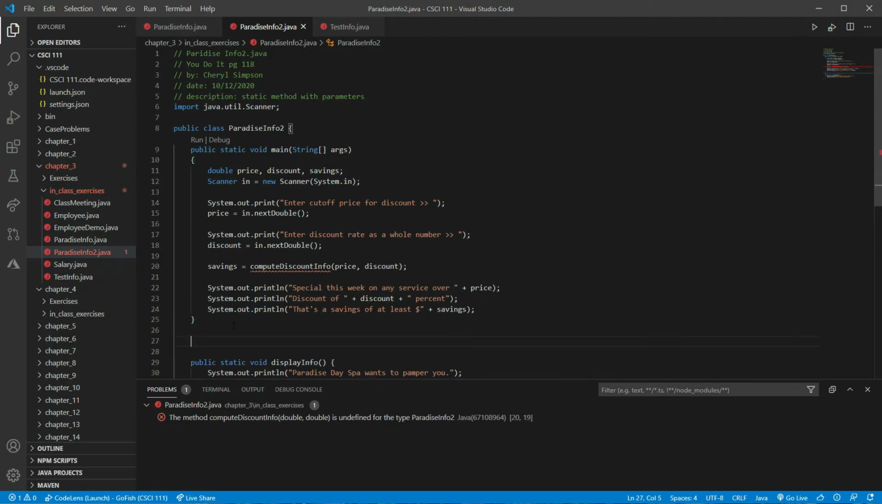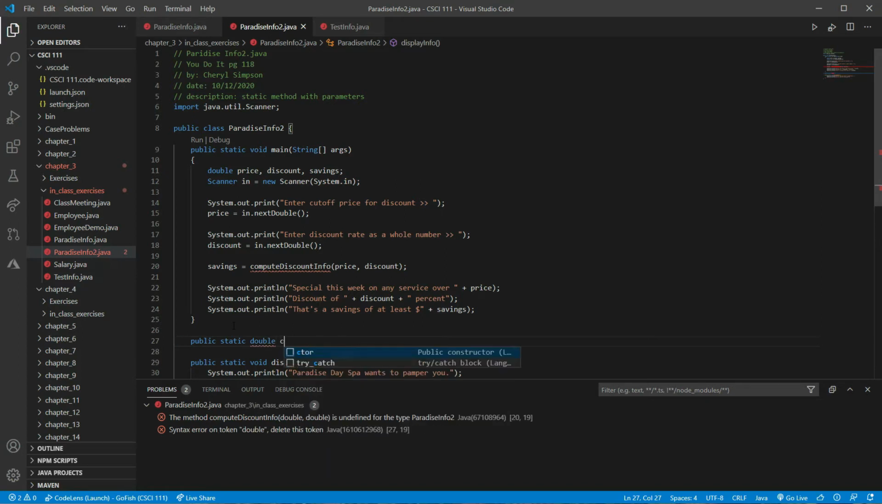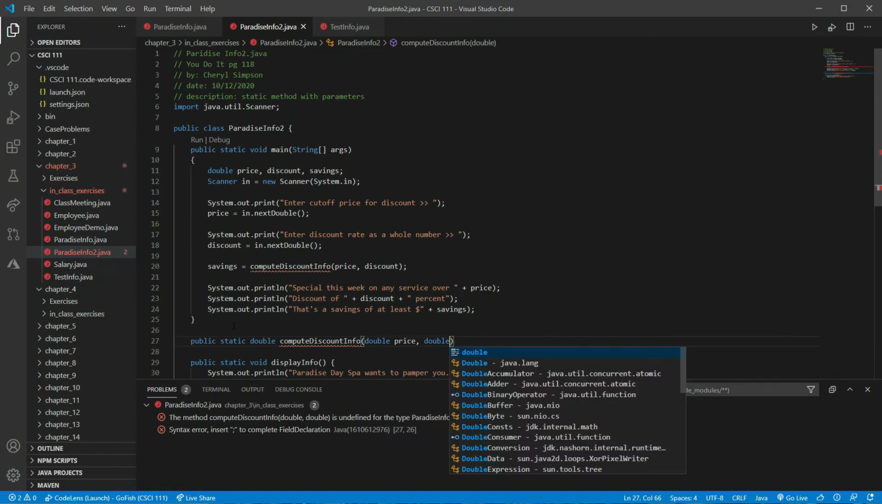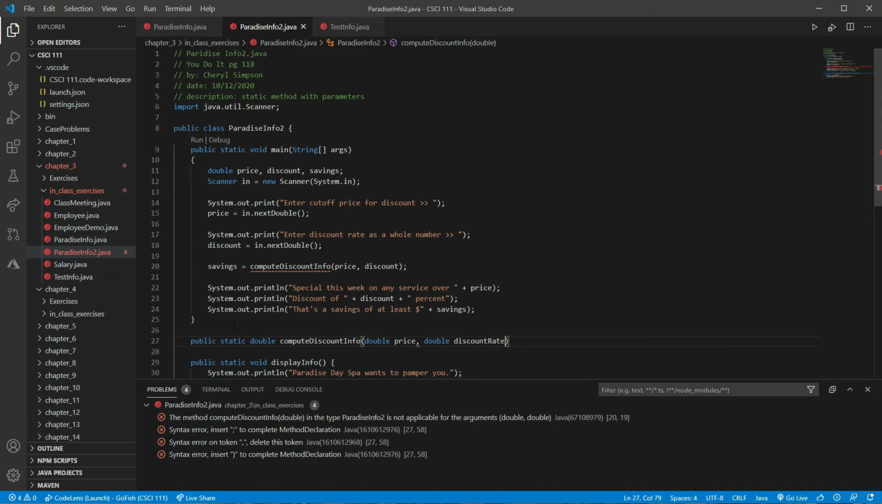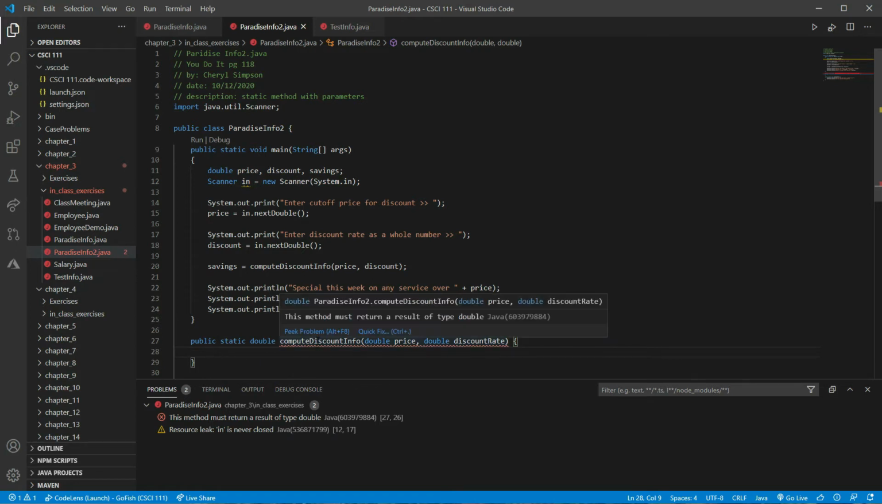Now we're going to go ahead and build our computeDiscountInfo to get rid of those errors. So we're going to have a public static. In this case, it's going to return a double. computeDiscountInfo. We are going to pass it a double, that's the price, and a double, that is the discount rate. You'll notice, yes, price is the same, but discountRate is different, and that's okay. The reason it's upset now is because it doesn't return a value, and you can see this method must return a type of double. We haven't returned anything yet, so it's mad at me still, and that's okay.